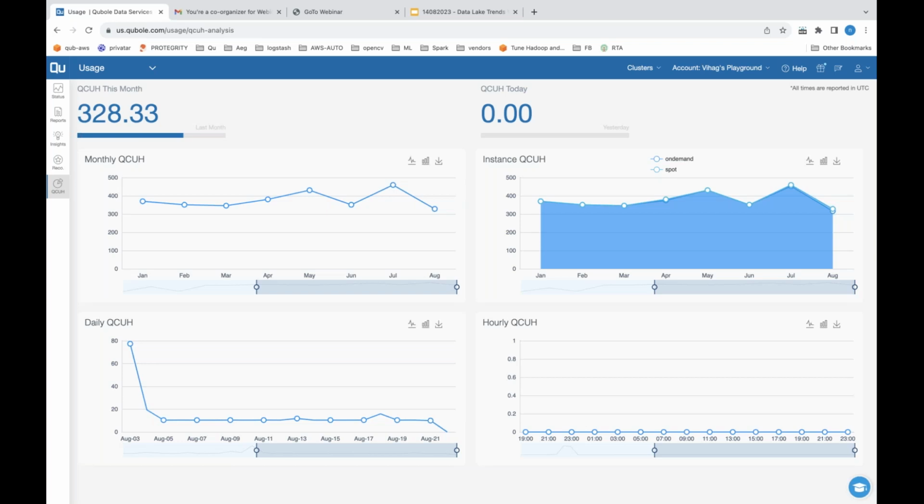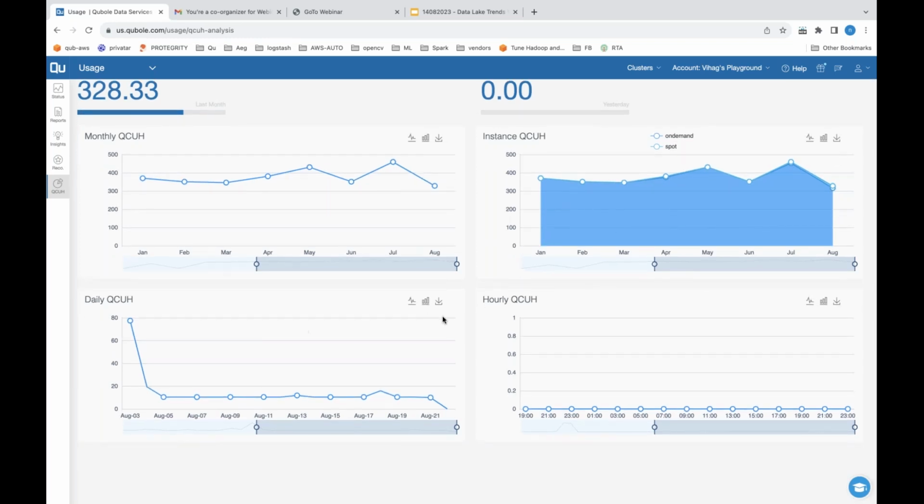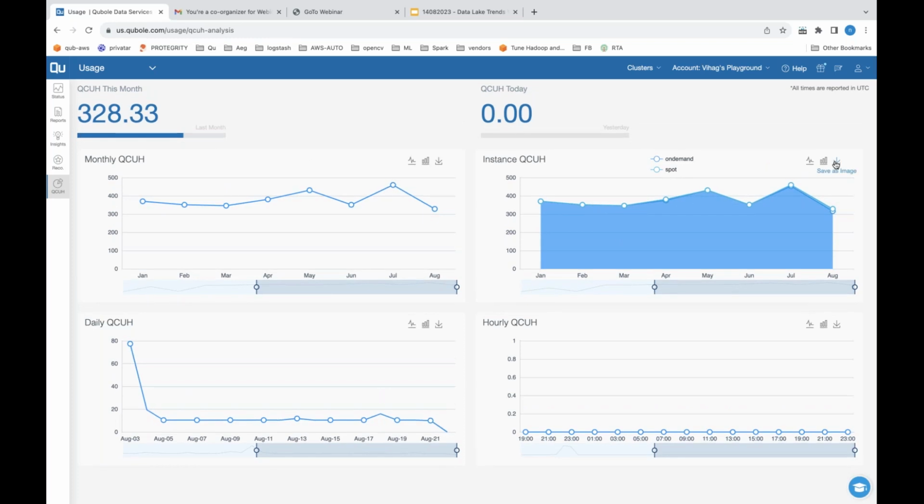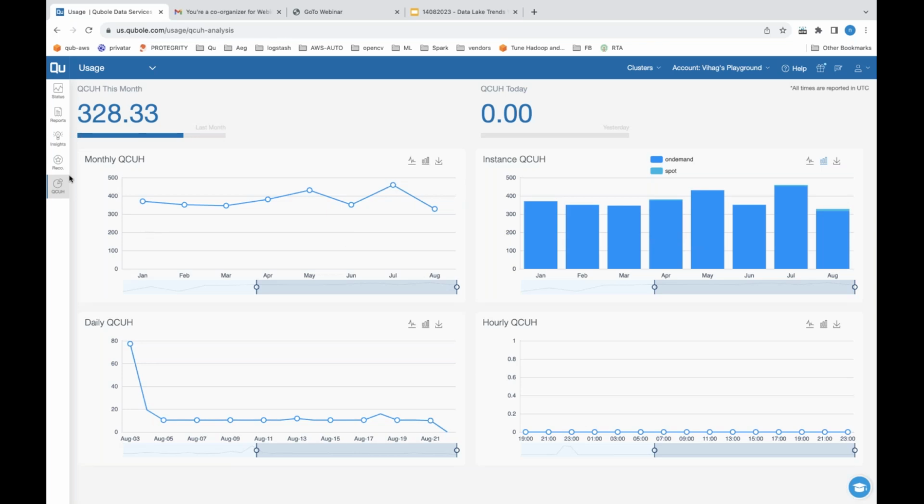If you click on QC use, basically it will show you all the analysis, monthly analysis, what has been the usage for each one of those months, and instances, basically what type of instances were used, on demand or spot, hourly QCH and daily QCH, which provide you some relative details. You can download it and do some analysis if you want.